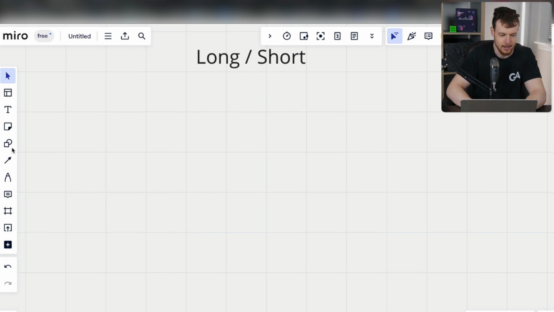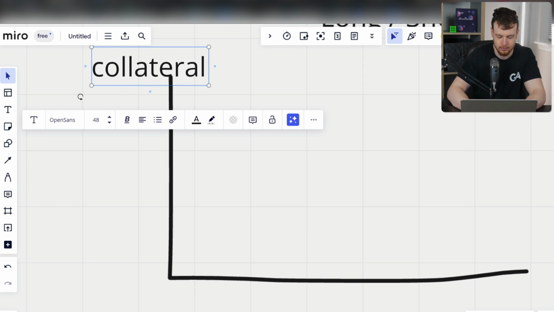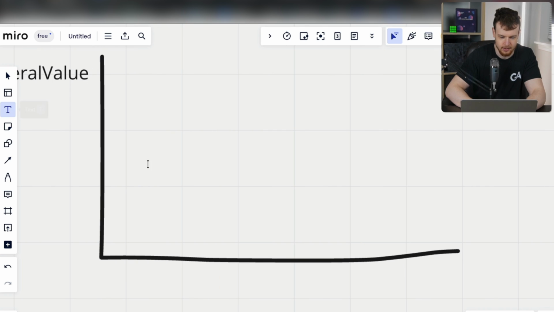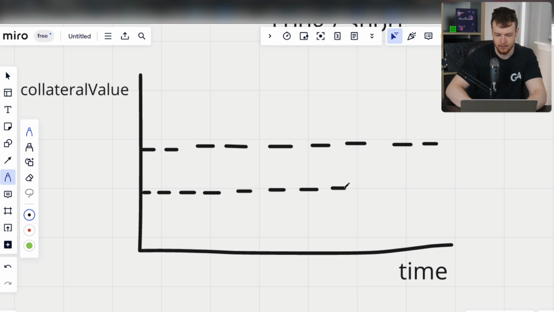Now, what do I mean by that? Well, if we draw out the chart of, let's put the collateral value here, and then of course we have time on the x-axis. Let's say this is the actual liquidatable threshold that the protocol has defined, and then this is the actual insolvency threshold. So this is where no longer will we be transferring leftover collateral tokens to the trader because there are no leftover collateral tokens to transfer.